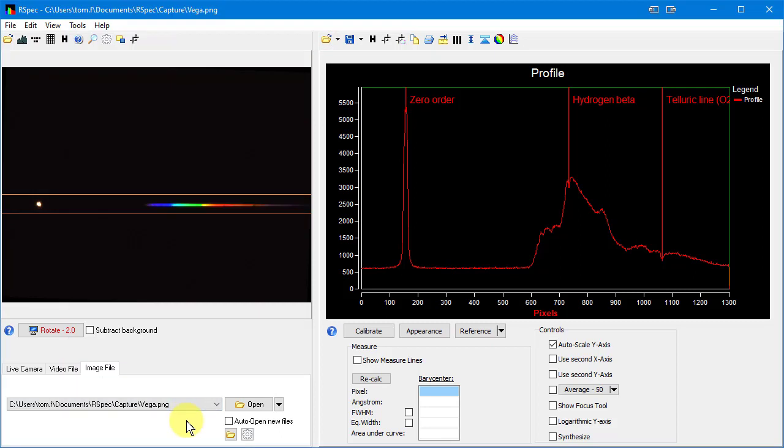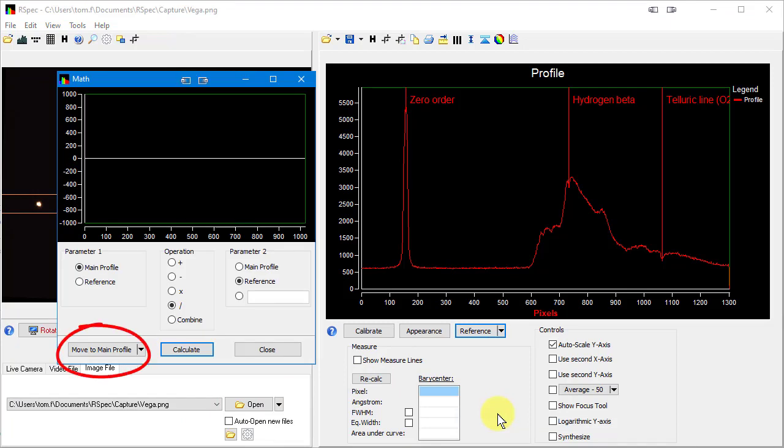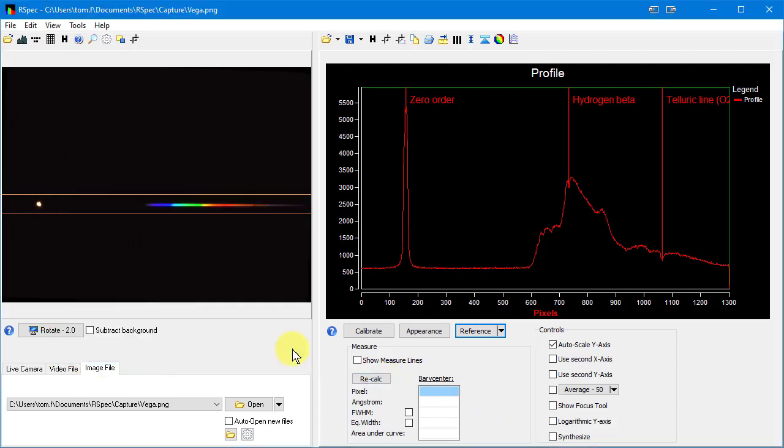Okay, now I'm going to open the math screen. If after you've done some math on the screen, when you click here to move the results back to the main profile, RSpec will now automatically close the reference profile that was used in that math but is really of no longer any value. If you do a lot of instrument response calculations, this will save you a step and some of the hassle.